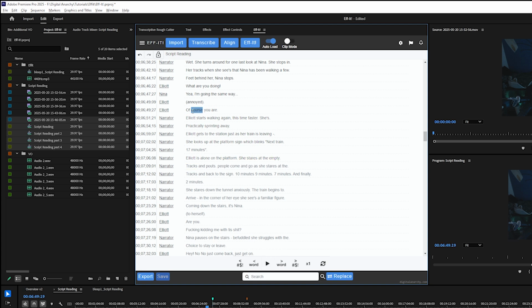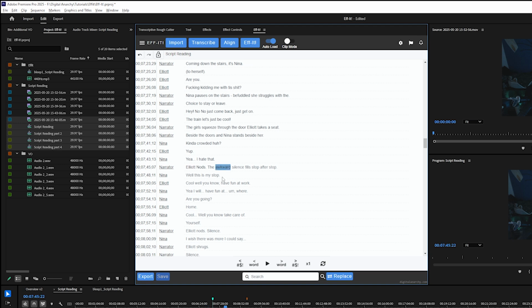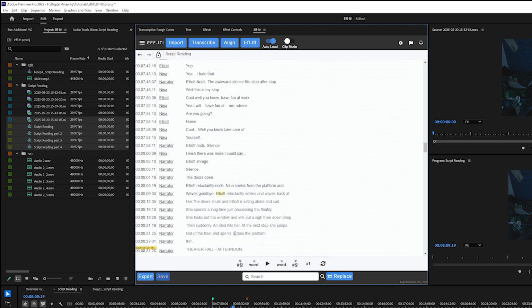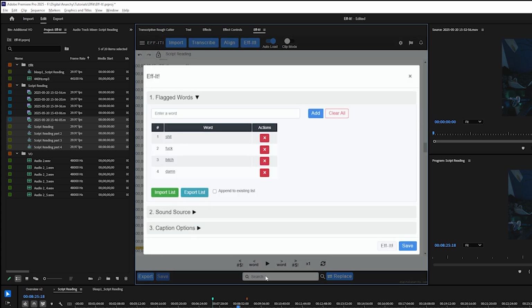And clicking any word in the transcript will jump to that point in the video. Now to create your bleep sequence, first click the flagged words menu in the top right. This shows you which swear words have been auto-detected by Eff-It, and you can remove words from this list or type and click Add to add your own words that you want to bleep.